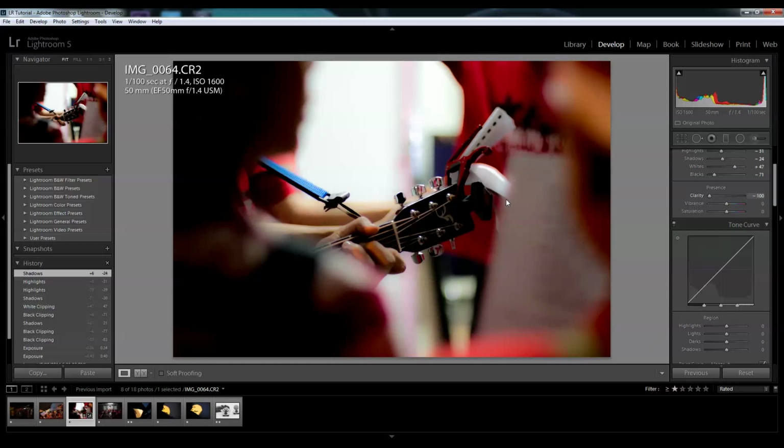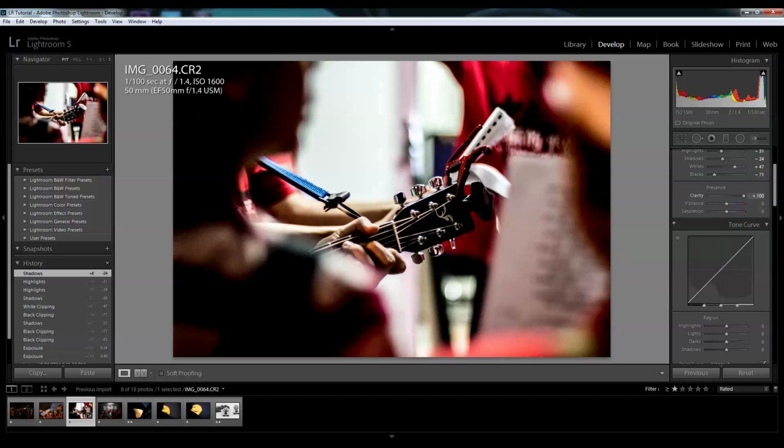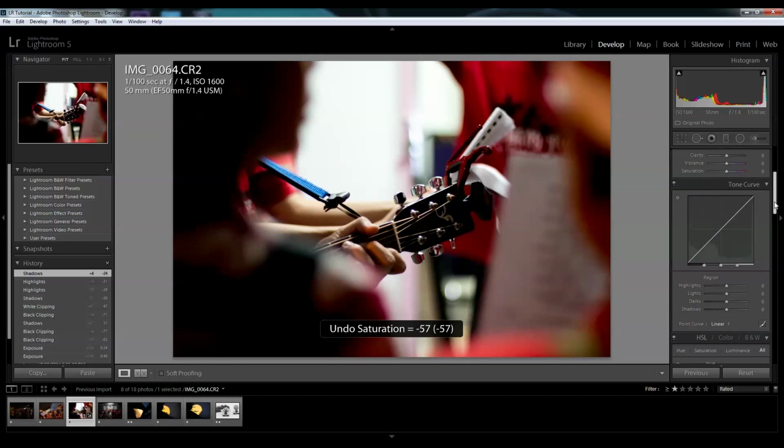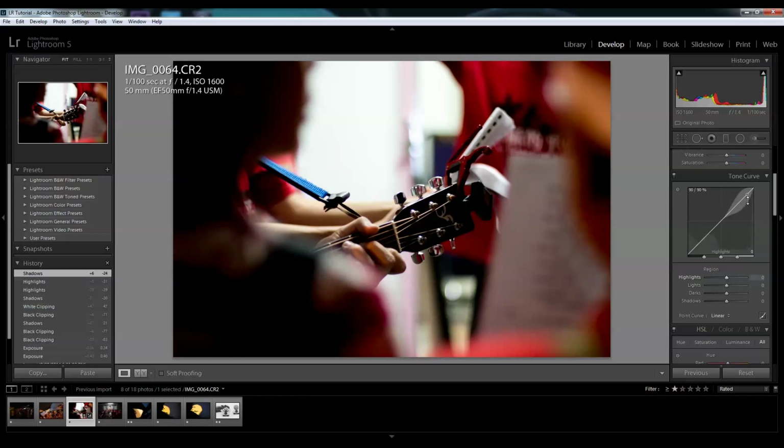If you turn it all down, it'll give you a nice dreamy feel. If you crank it all the way up, it gives you a very harsh feel. And then you have vibrance to change the vibrance of the colors in your photo. And we have saturation. So down here, we have a very familiar tone curve. So basically, you can just drag the tone curve to make adjustments to your photos.